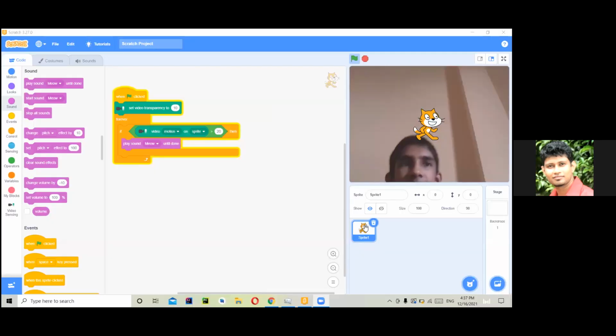So when you are using a stick, you know, okay, Nadun, you can share. Set the transparency to 10.